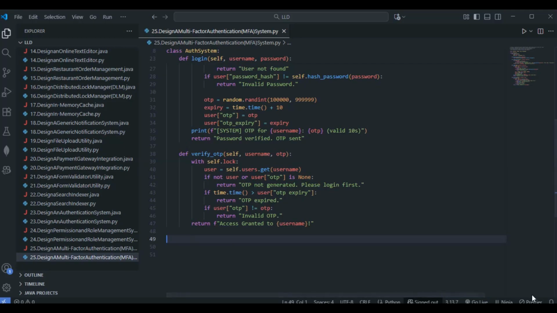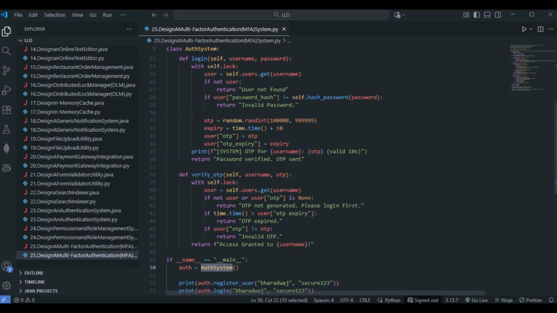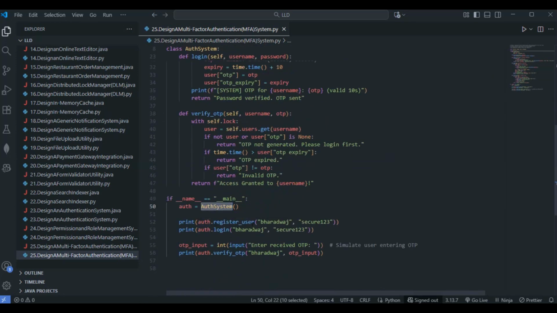Just give me a second here. So let me paste it over here, right? So I'm calling here AuthSystem, the main class, class name AuthSystem. So what we are doing here, we are going with register user here, right? We are registering the user with the name Bharadwaj and the password secure123, right? Then login again, we are trying to log in with the Bharadwaj name and the password secure123. This has to be correct actually.